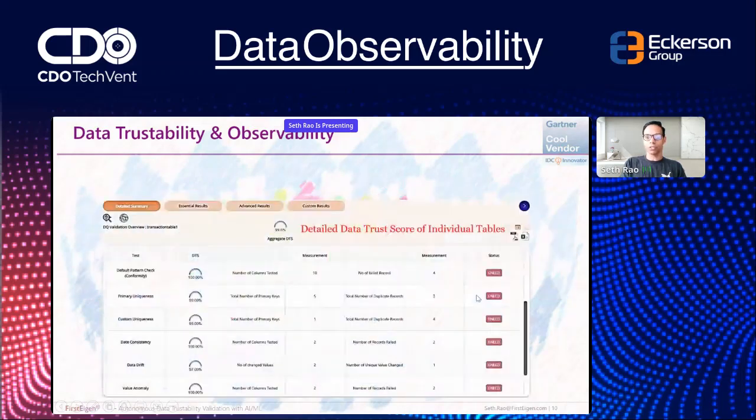You could also drill down further to an individual table and see that not only can you see the aggregate data trust score for the entire table or the file, you could also see the data trust score for the different dimensions that people use to measure the quality of data. These are the standardized measures that we are all used to: uniqueness, consistency, completeness, conformity, anomaly, and so on. So Databug gives you the data trust score for every table for each of these dimensions.